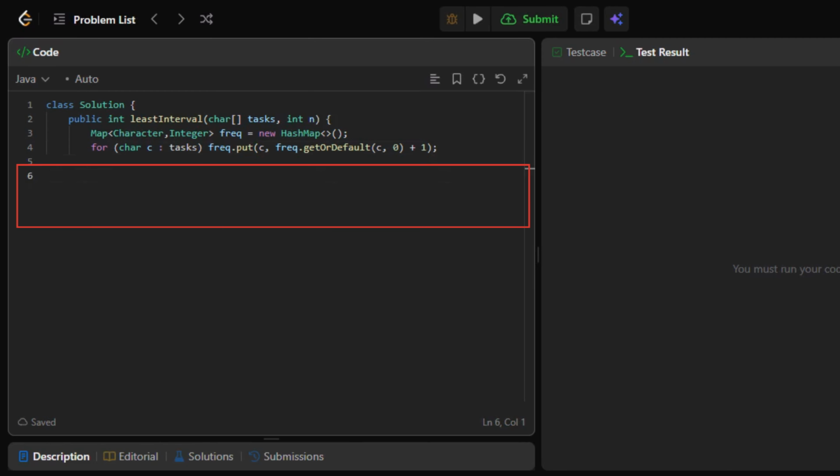Step 2. Build max heap of task counts. We create a max heap so we can always pick the task type that still occurs the most. This ensures tasks with heavier demand are handled early to reduce idle time. We push each task count into the heap so the largest counts rise to the top.